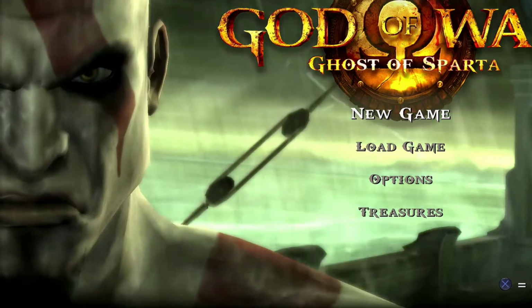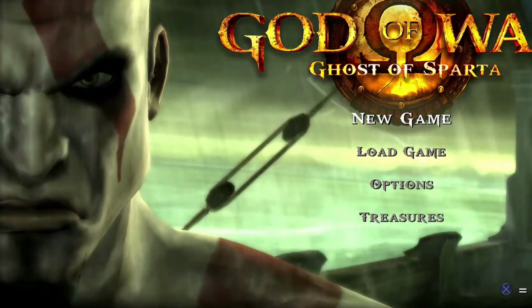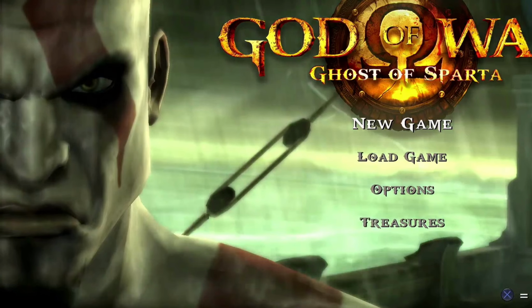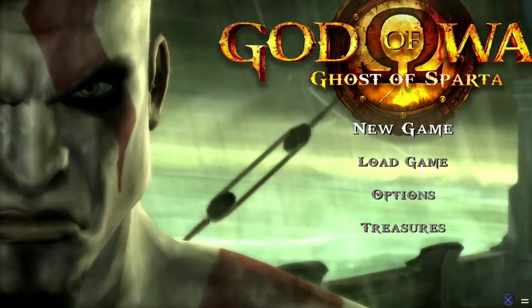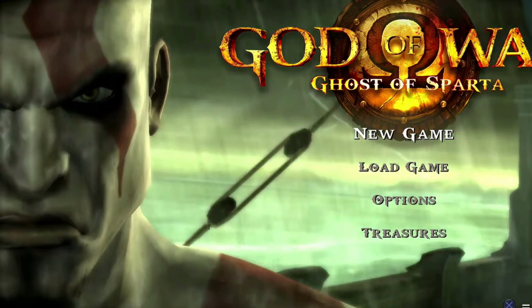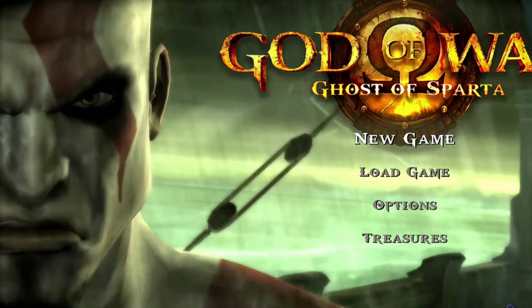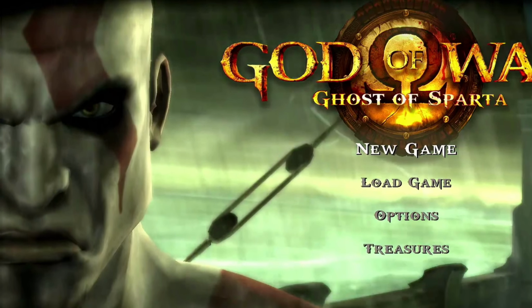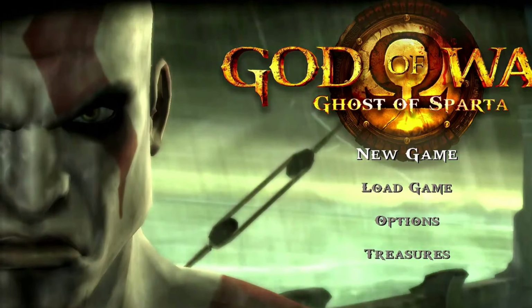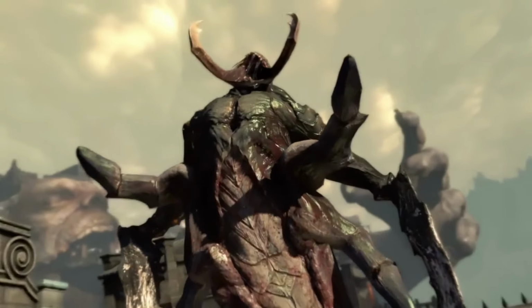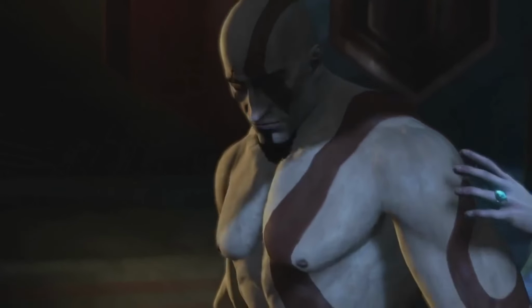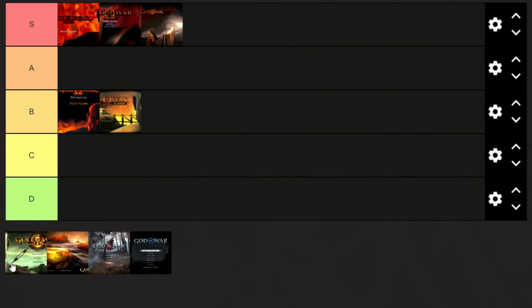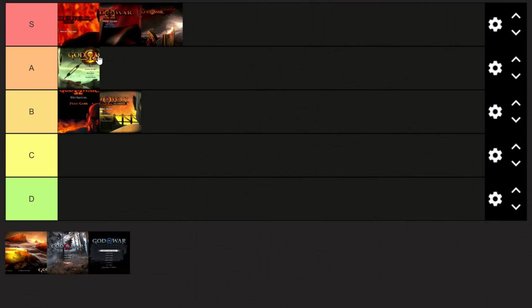So yes, this is a really good main menu, but I can't place this main menu higher because of the graphical limitations of the PSP, that was already at the end of its life at the moment of the release of this game. I love the Ghost of Sparta model, but just imagine what we could have if this game was a standalone game like Ascension. I can't imagine how incredible the result could have been. So this is an excellent title screen in my opinion. A cheer for the Ghost of Sparta main menu.